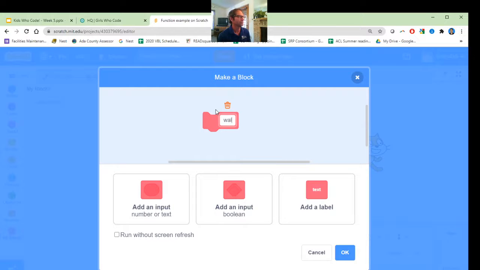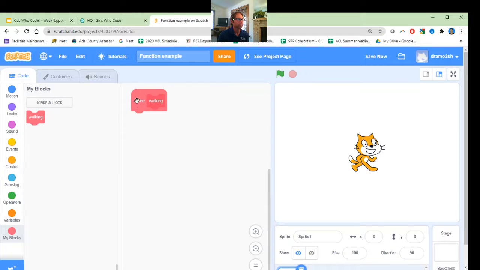So I'm just going to name the function walking, and you can name it whatever you want, something to help you remember what the function is for. And then you can hit enter on your keyboard, or click OK down there. Okay, so now we have this red block here, and this is going to be our function.